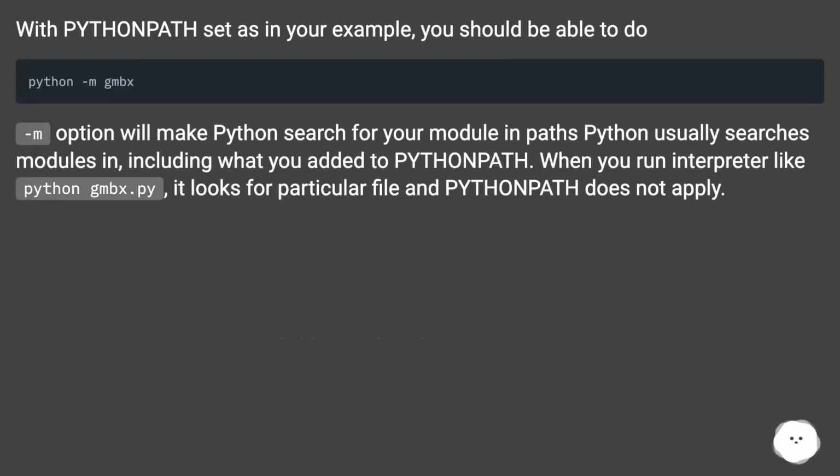With PYTHONPATH set as in your example, you should be able to do this. The -m option will make Python search for your module in the paths. Python usually searches modules including what you added to PYTHONPATH. When you run the interpreter like python gmbx.py, it looks for that particular file and PYTHONPATH does not apply.